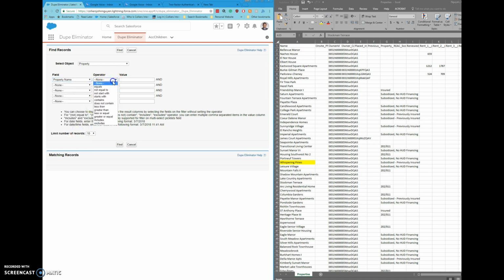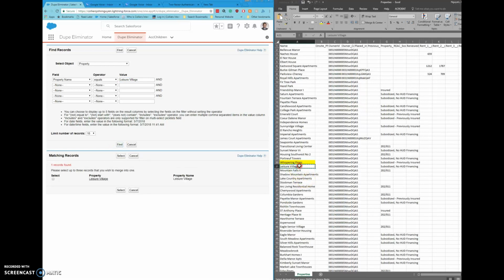Property name, you want to do equals, and then go to the list, and then copy that over, put it in, hit find. That one's already done. If it's already done, you want to get here, and you just want to select, so it's done. Go to the next property.